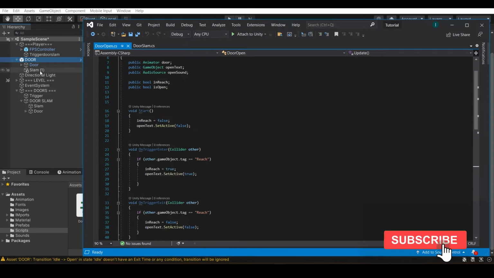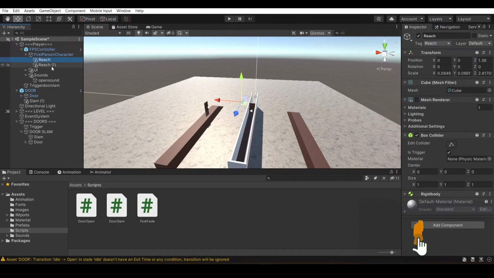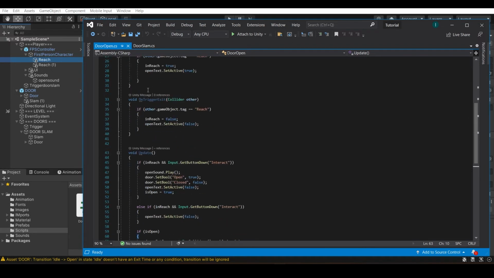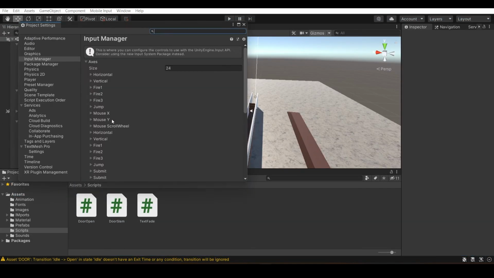The reach tool we have made, like you see this reach one, and this tag is being used over there. You see it, reach tag. So whenever the person is in the reach tag, in reach becomes true, and this open text also becomes true. That shows that the door is open. And if in reach is true and we get input button interact, for this interact you have to add this thing in the project settings.